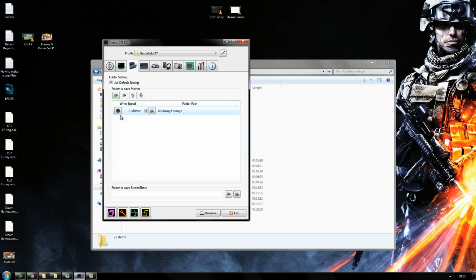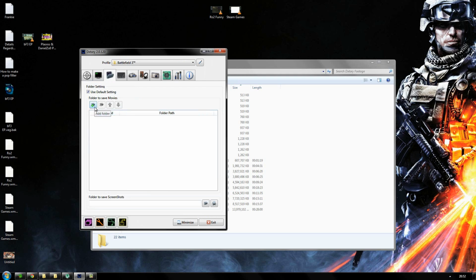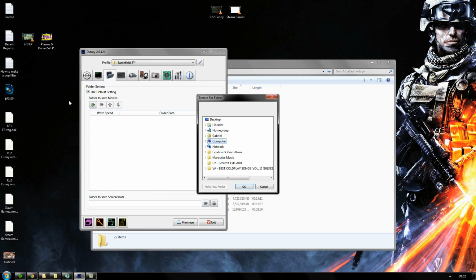Next is the folder tab. This is very important because in here you decide in which folder your Dxtory footage will go in. As you can see, I already have a folder selected, but I will show you how to add your own folder. Now, to add a folder, just press this button, Add Folder, and then the program will direct you to where you want to save your Dxtory footage. Now, I already have a predetermined folder where I want to save my footage.